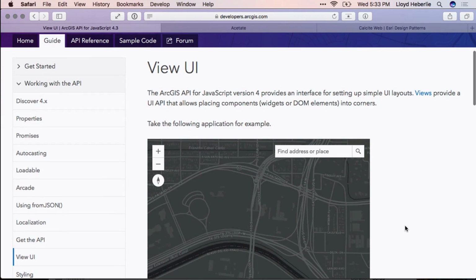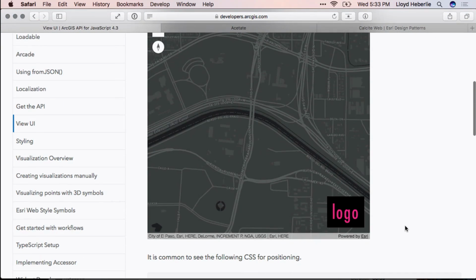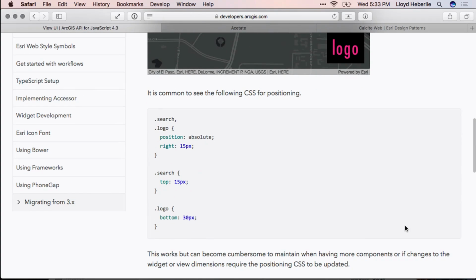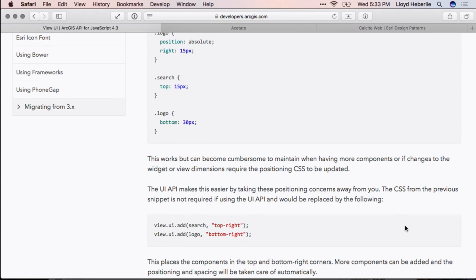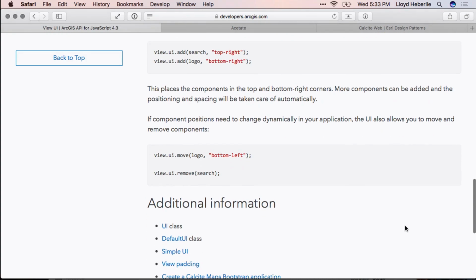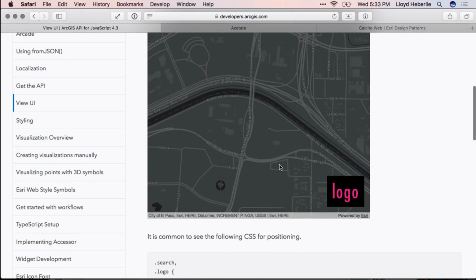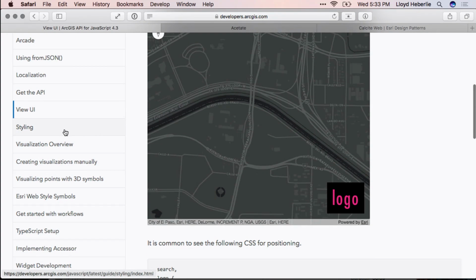But the view UI has some supporting abilities to control where things get positioned on the screen, and then also be intelligent, where if you are changing the viewports, you can have padding and different types of things that can really be helpful in mobile design. So there are some additional samples that talk about view padding, and this will be a resource that you'll want to look at.